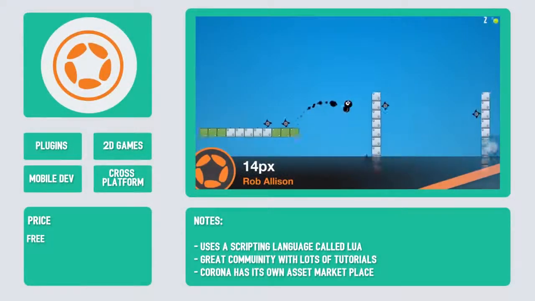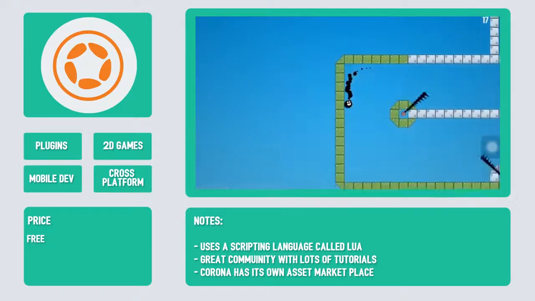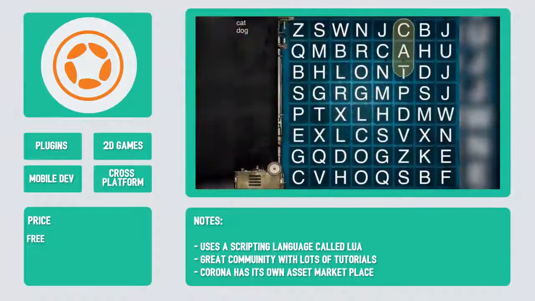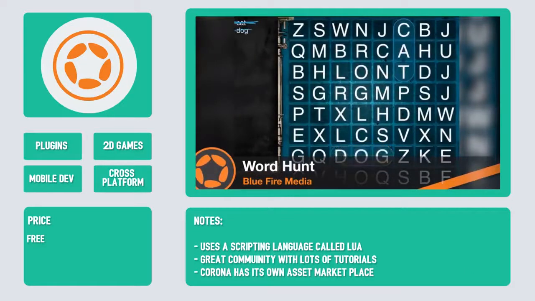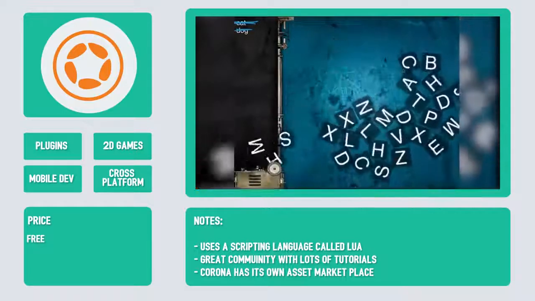And lastly, you might remember this one from our last video, Corona. Like Cocos 2D, it's free and a great option to make 2D games for mobile. In terms of ease of use, Corona uses a simple scripting language called Lua. Corona has a very intuitive interface and is great for beginners who want to start learning about game development.